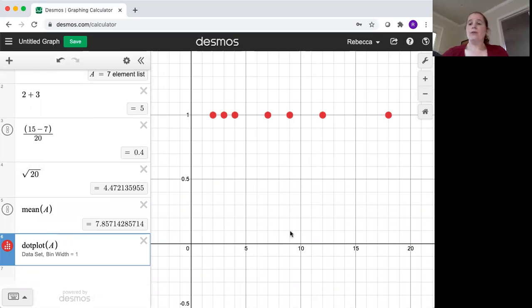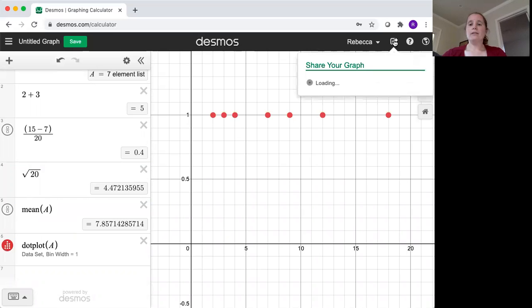Once you've finished, if you have a graph and you want to copy that graph, we have multiple things we can do. In this upper right-hand corner, there's a box with an arrow out of it. If we click on that, that'll allow us to share our graph.